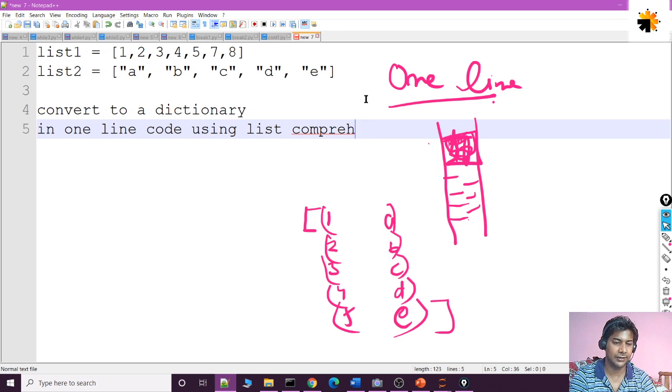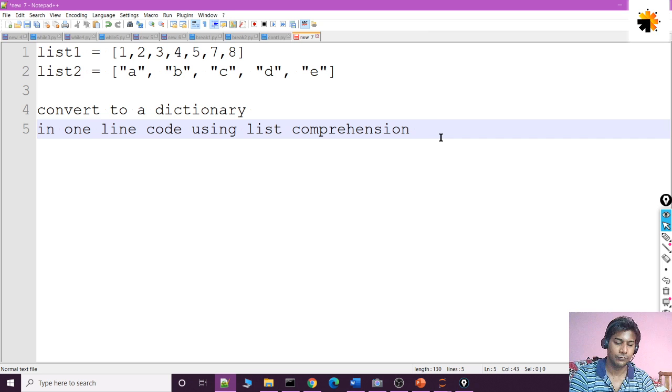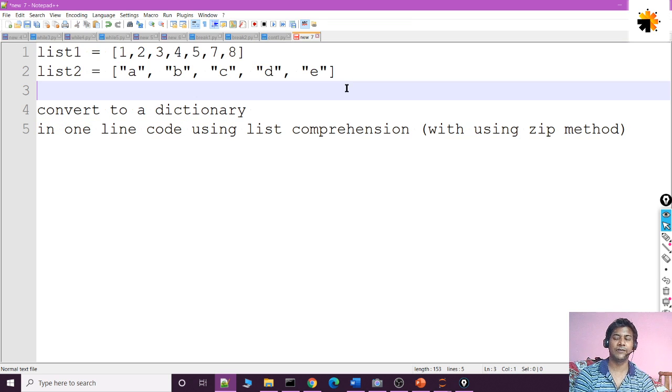List comprehension, without using the zip method. Conversion just in one line of code. One line means these two lines must be present. You have to write it in just one line, a for loop kind of list comprehension, and convert to a dictionary. Without using the zip method, do anything: use a for loop, single loop, double loop, whatever. Just in one line. Maximum two lines, not more than two.